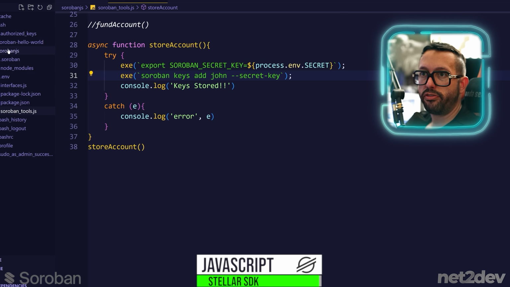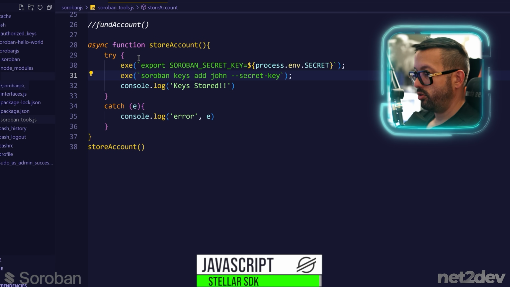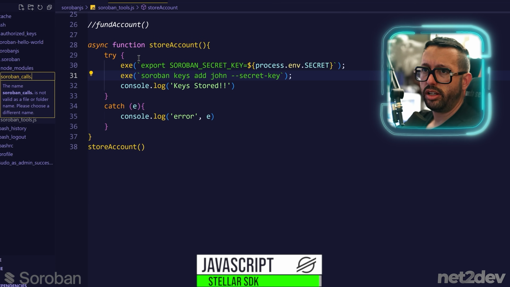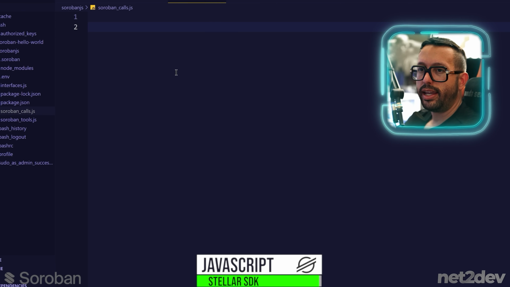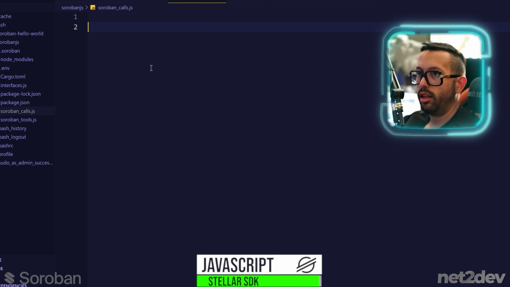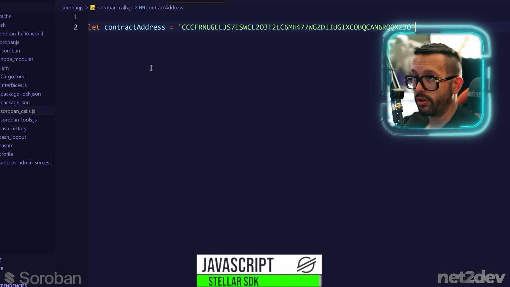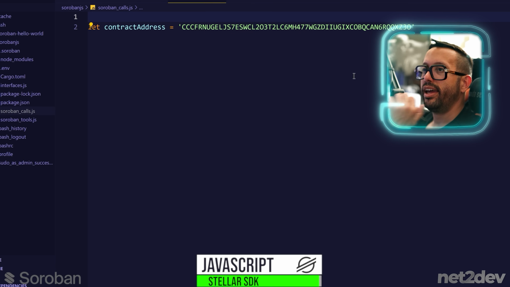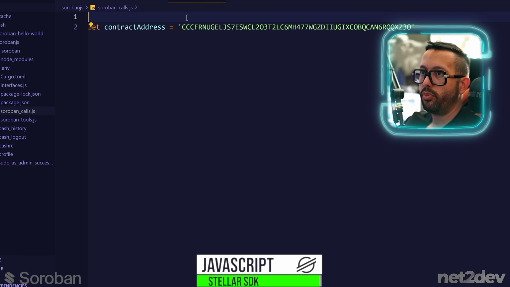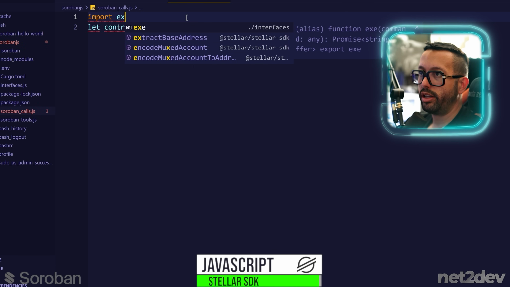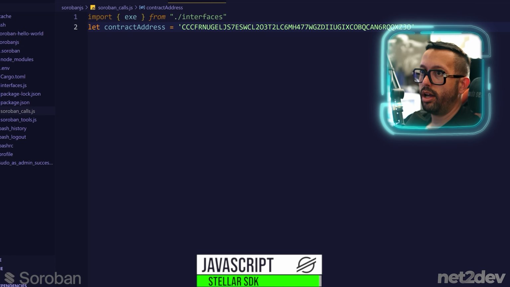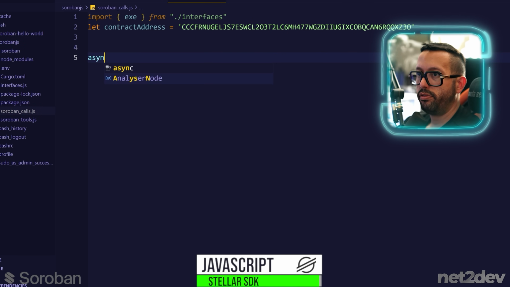So I'm going to make another file. This time it's going to be called Soroban CLI JS. First of all, let's find the smart contract that we deployed. Let's grab the address, which we have. Okay. Let contract address, and paste the contract address here. This was the hello contract address. Now I'm also going to import exec because we're going to use it here. Okay. Now I am going to say async function readContract.